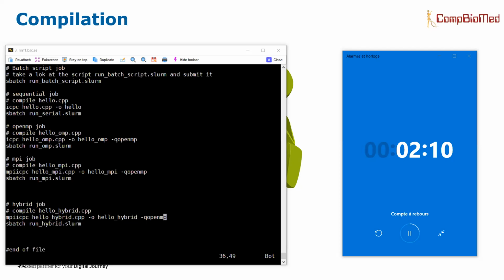So also, can you please briefly comment on the meaning of these ICPC commands that come before running the sbatches? ICPC means that you are invoking a compiler. So it means that you want to convert a program that you have written into an executable program by the machine. Okay. Yes, sir.